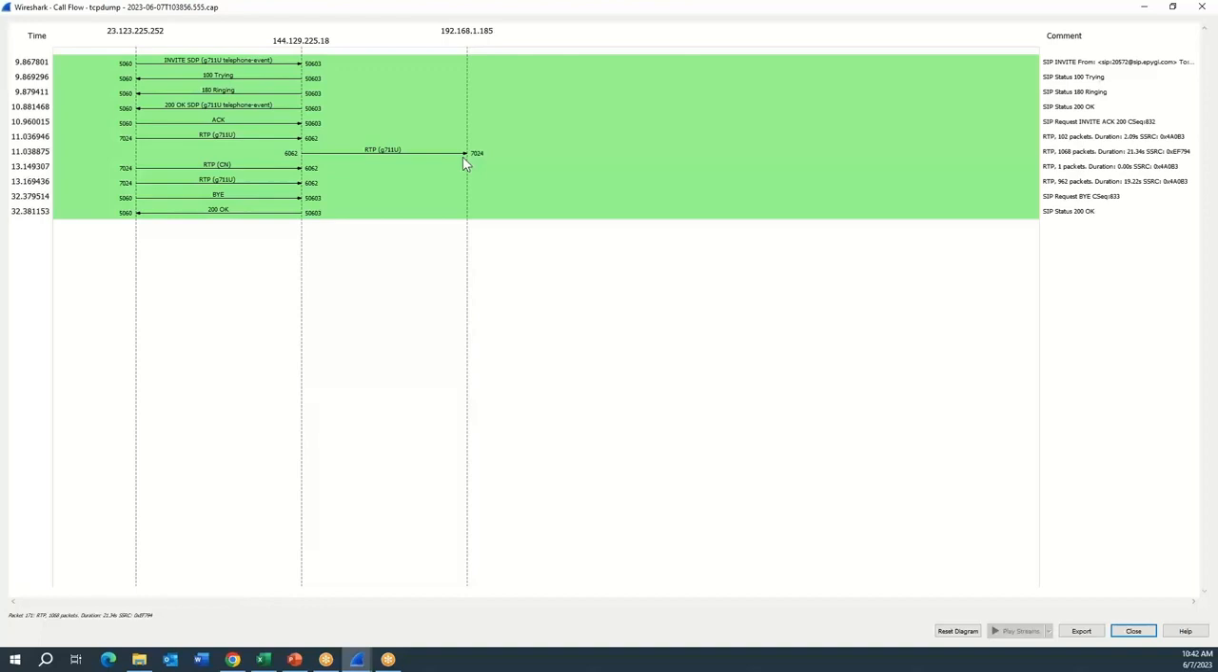That is not going to make it across the internet. It has to be sent to the public IP address. The port number is correct, but it's not going to make it. It's never going to make it to the far end because obviously that's a private network.